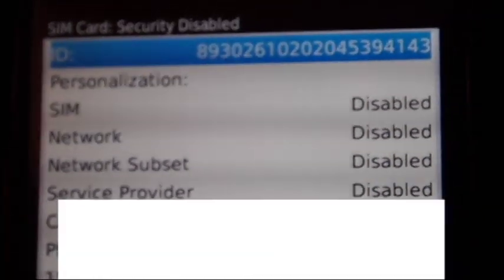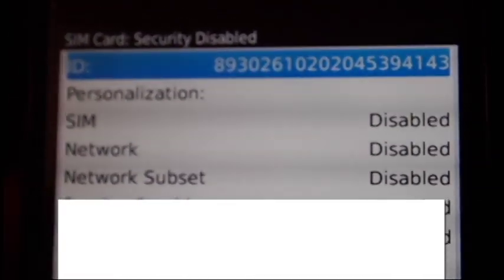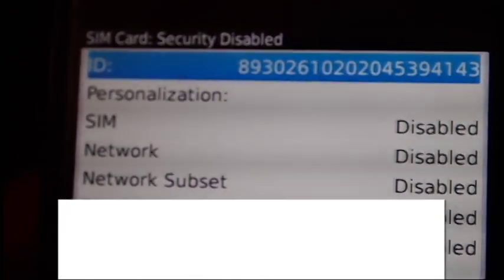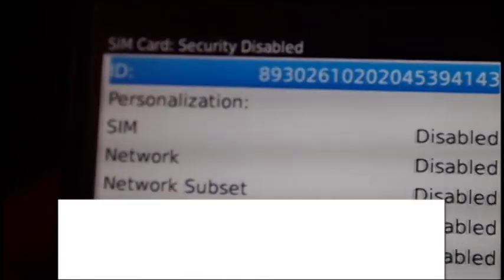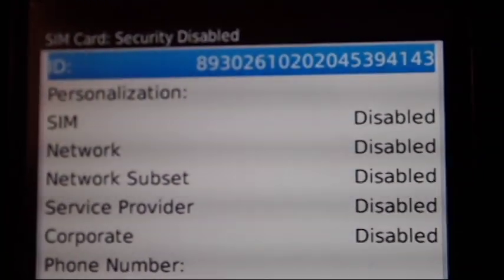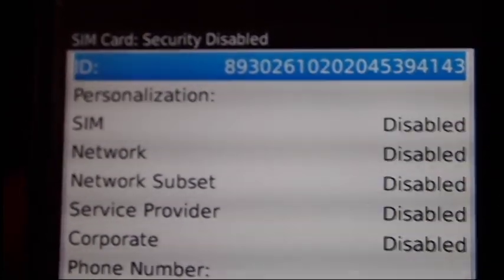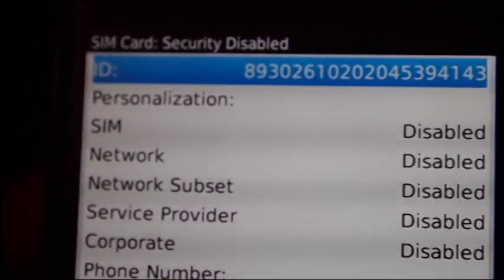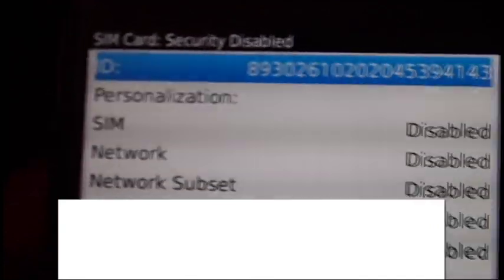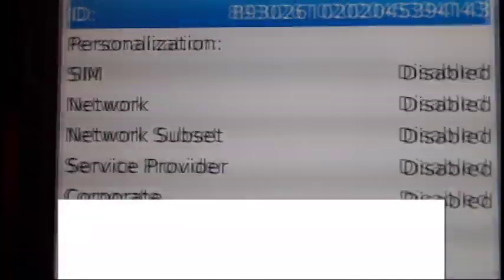The one beside the network, if it says active or enabled, it means your phone is locked. Same with service provider. Telus phones will show network disabled, but it'll show the service provider enabled. But they all have to be disabled. If they're all disabled, your phone is unlocked.